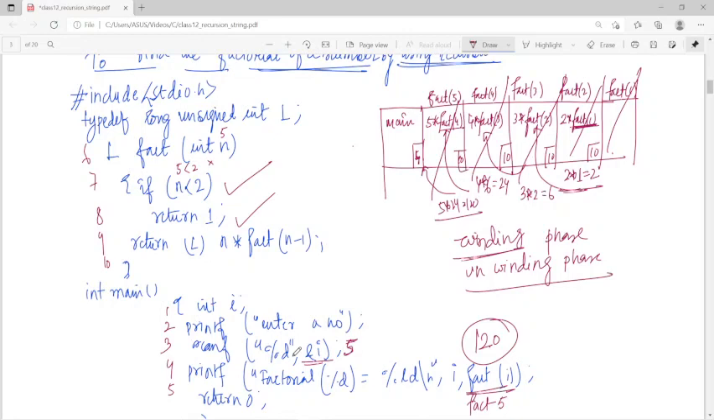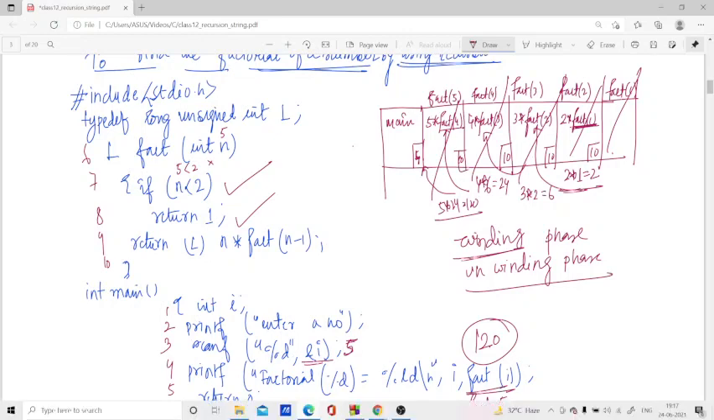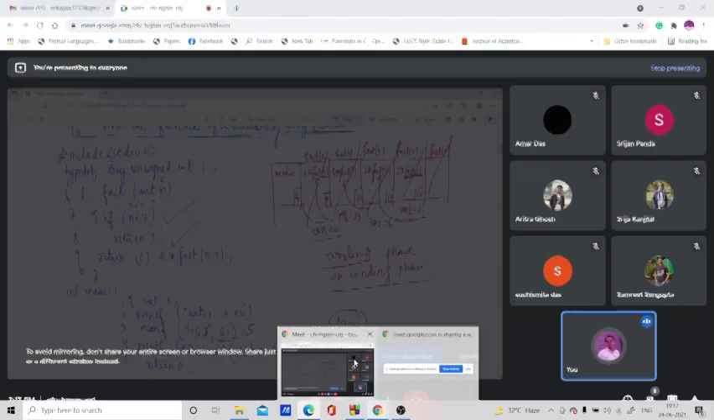So in some algorithms we need to perform some work while returning from a recursive call, and in that case we put that particular code in the unwinding phase just after the recursive call, right? So your function will be executed like that.